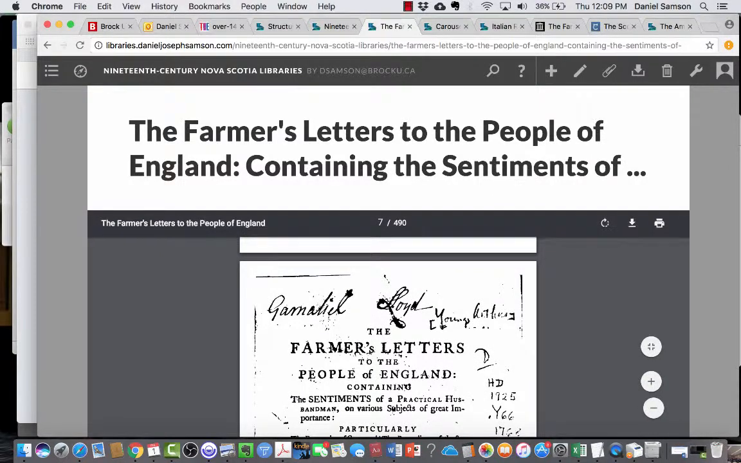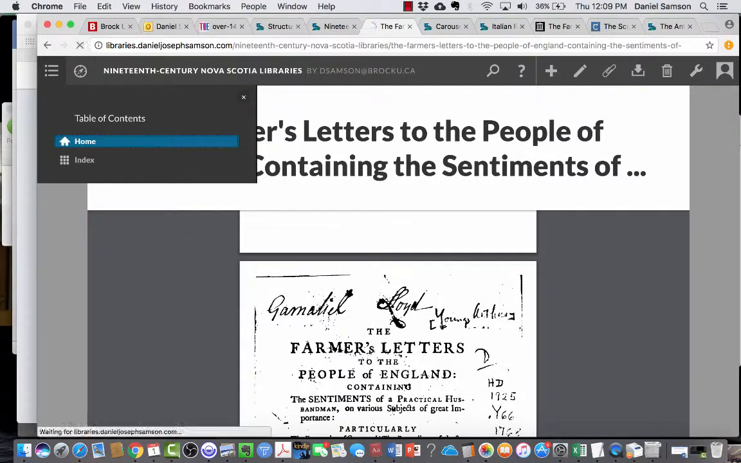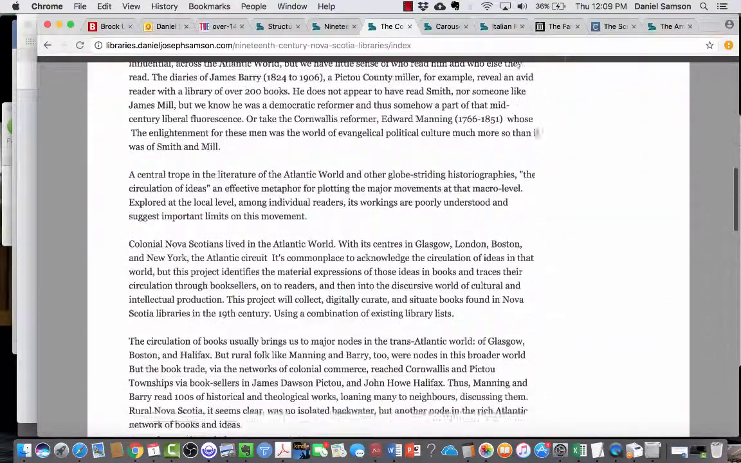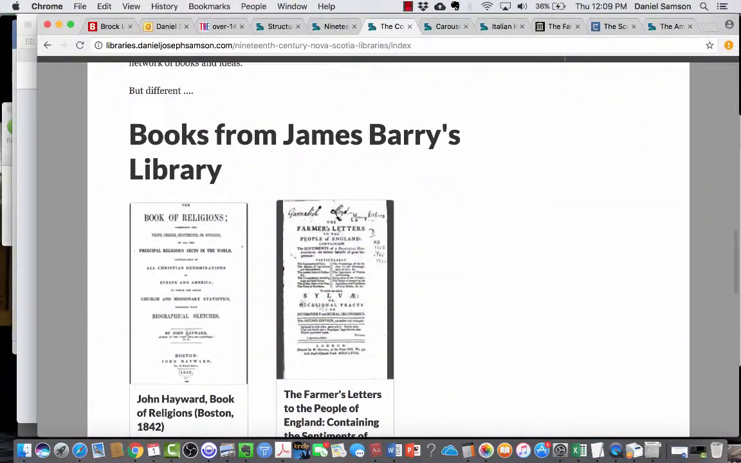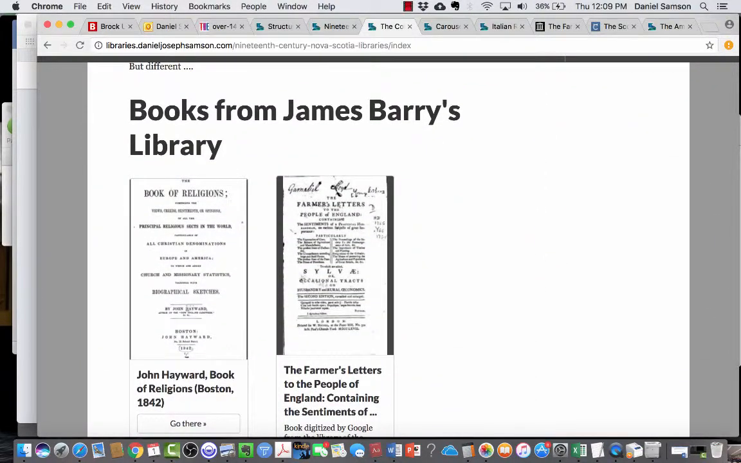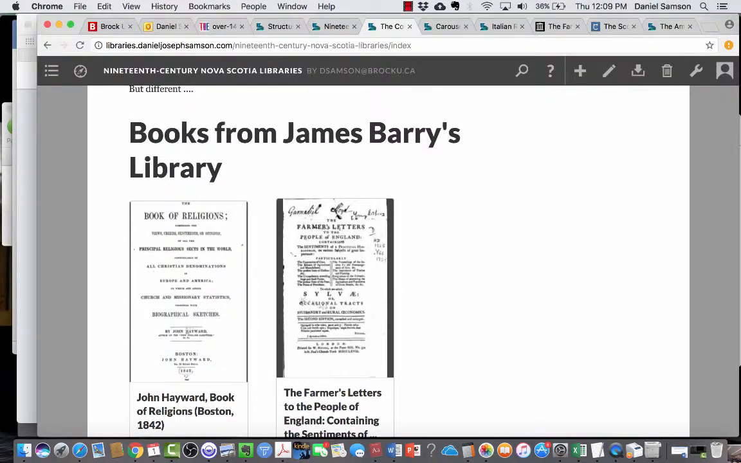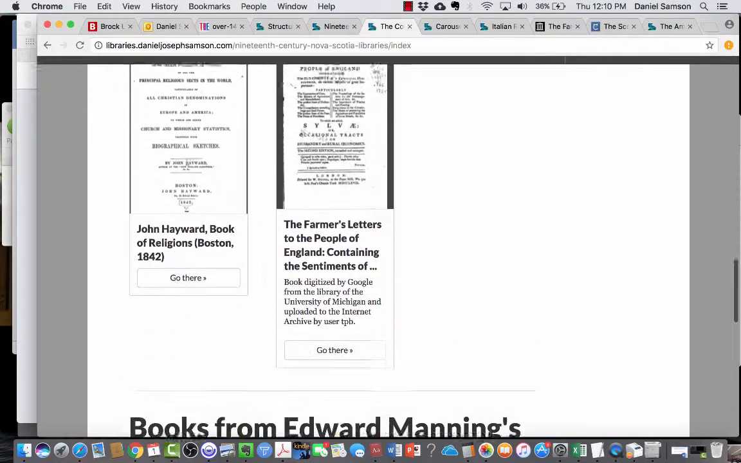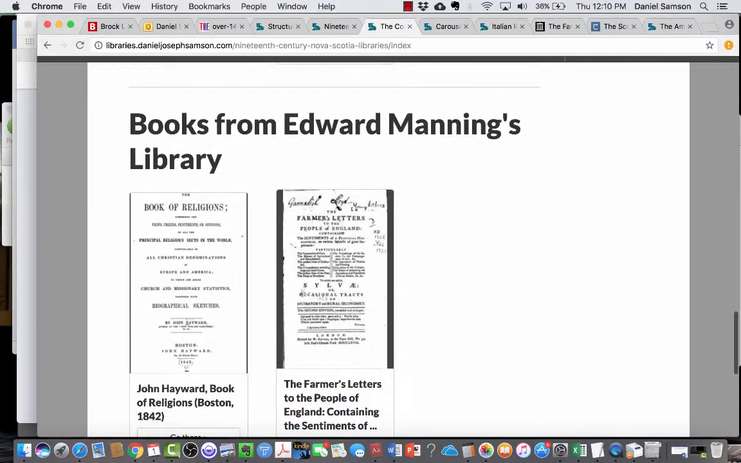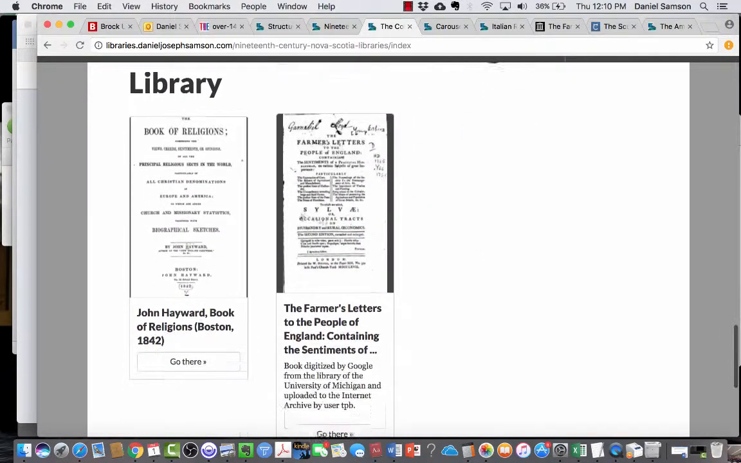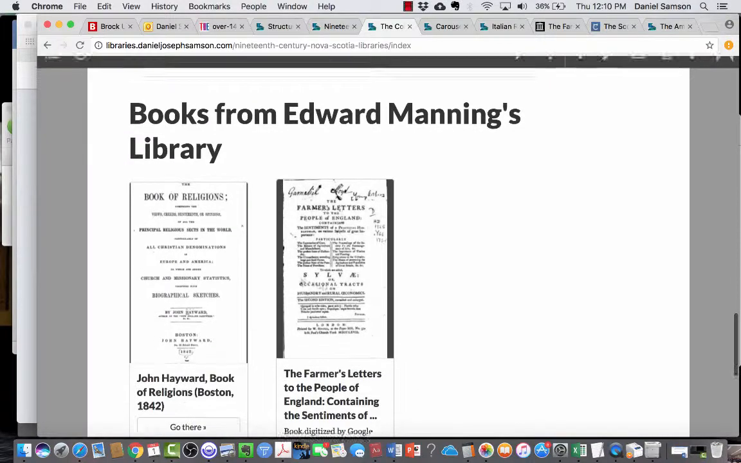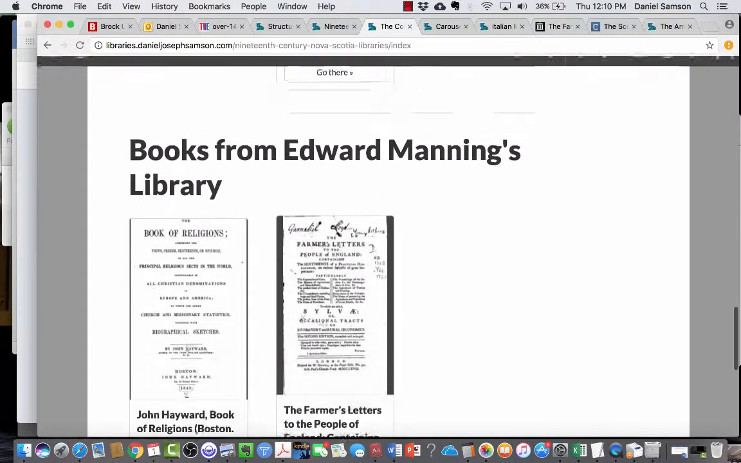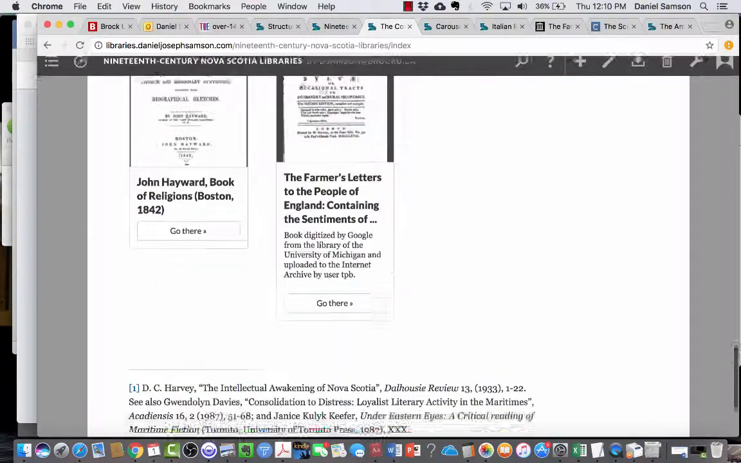I'll quickly go back to the main page and show you that it's a bad start here, but I was working with Julia and I was just trying to learn how to do it, not necessarily to do it properly this time. It says James Barrie's library. He did not own Arthur Young's book. UNIAC owned that book. This, however, is one of Barrie's books, the Book of Religions. And these, another repeat of the Hayward book and another repeat of Young, are not Edward Manning's books. You know that, but that's why I sent you the request this morning to stick something else in there.